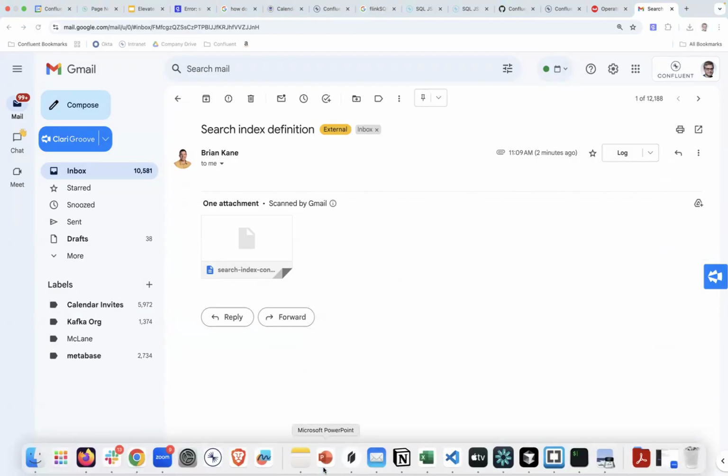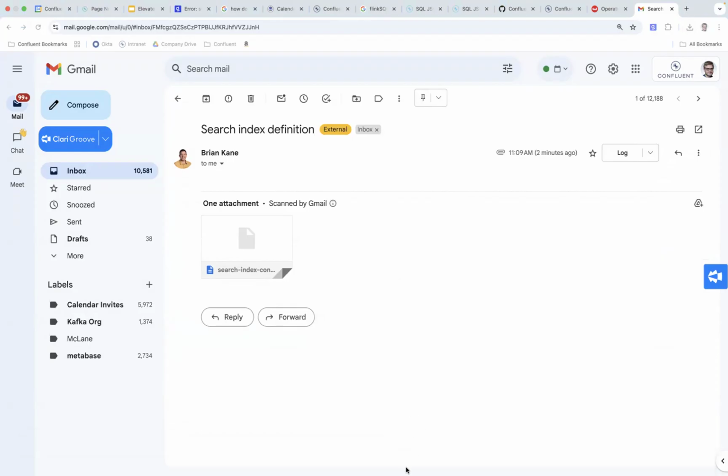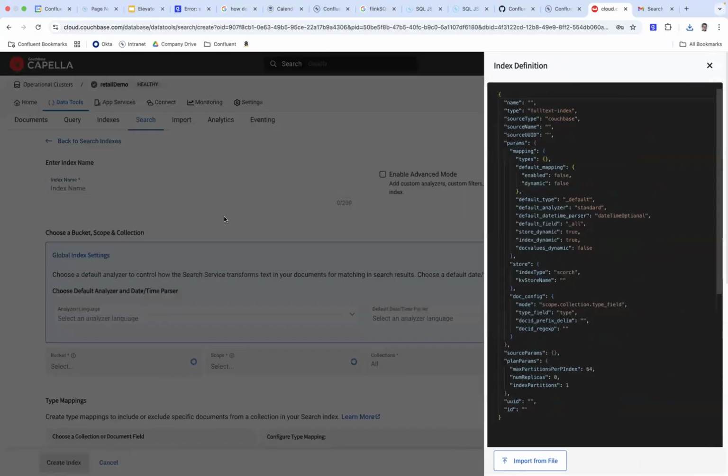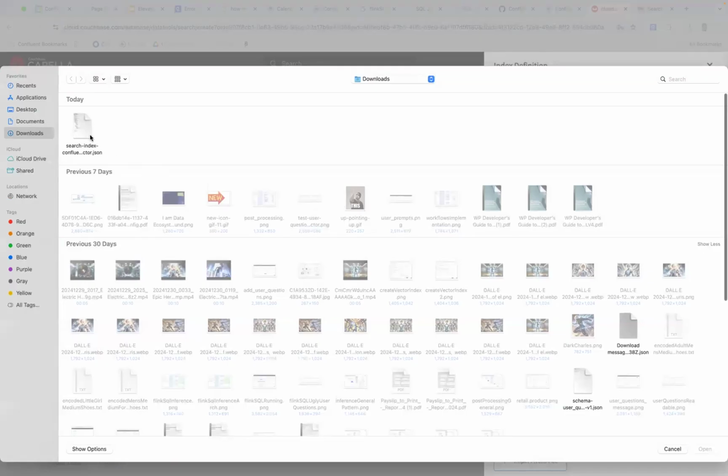Okay, see what we got. All right, so basically we upload that from the downloads directory. So let's go back here and we'll upload that search definition back to the Capella UI. That's the red one, yep, got it. Okay. And for search, we're going to do import search index. Oh, that's right. Got it.